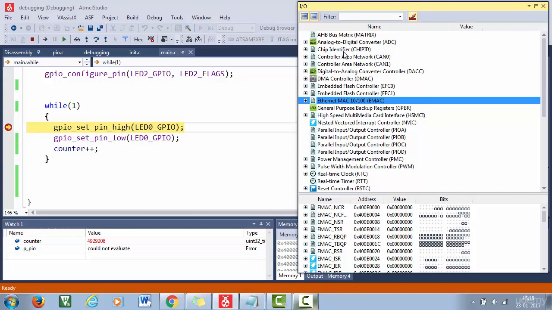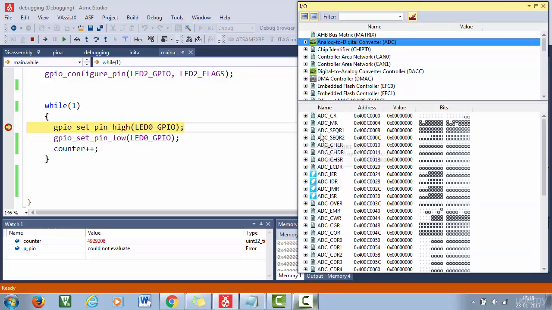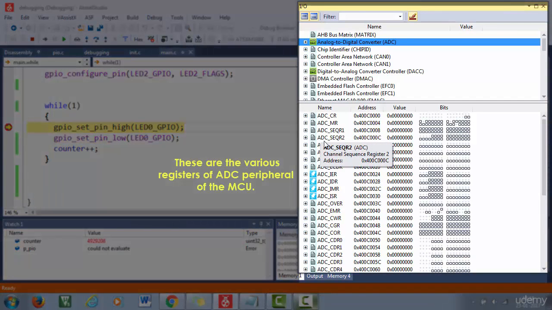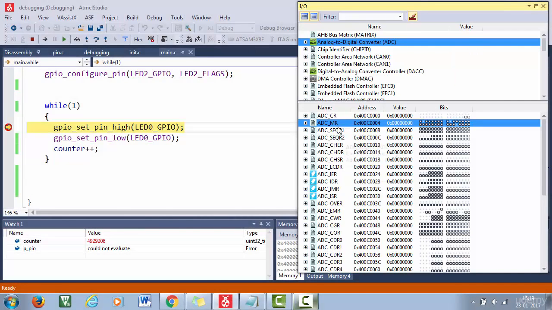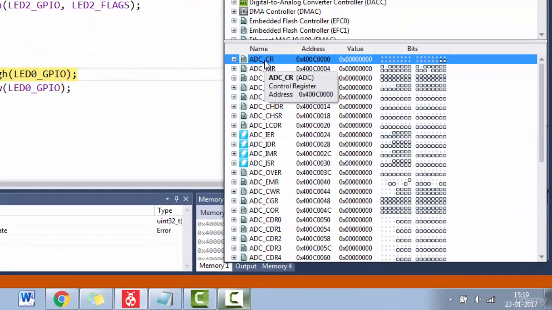For example, if I click the analog to digital converter peripheral here, when I select it, you can see at the bottom the various registers related to the analog to digital converter. For example, if you take this register, this is the ADC control register. This is its address. This is the peripheral address, and its current value is 0, and these are the bit status. Currently they are all zeros.